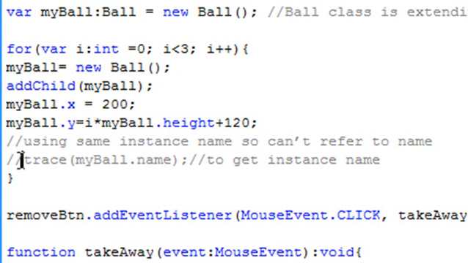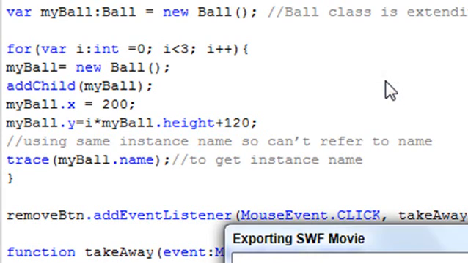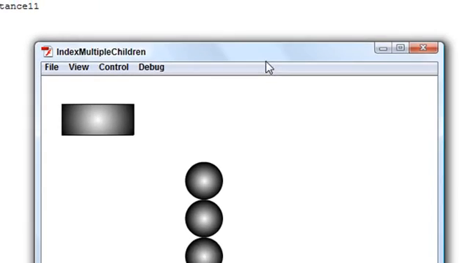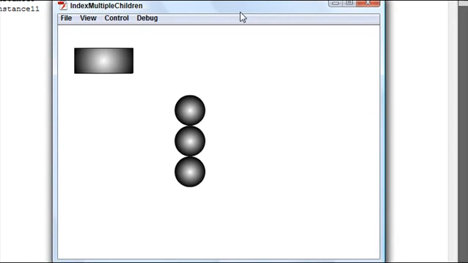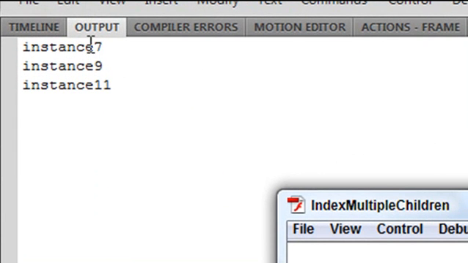And the way you do that is just basically take out this little line of code here. Let me uncomment it. It's trace myBall.name. We're going to run this code and take a look at the instance names as they're generated and which ones Flash is assigning to them. So let's go ahead and run this. And here we go. We've created our column of balls, and if we take a look at the output window here, we can see Flash has assigned the names instance 7, instance 9, and instance 11.